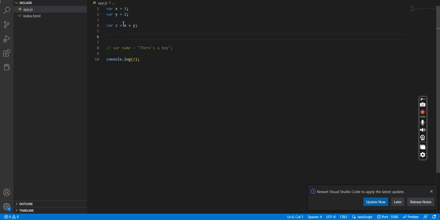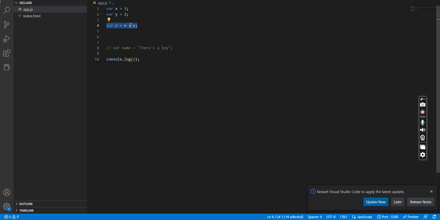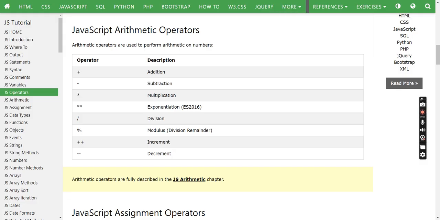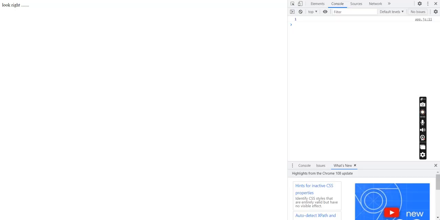Now, the arithmetic operators, we have the addition operator. So if I log z to my console, I'm going to have x plus y, which will give me what? 5, which is what I have here. Now, the other operator is subtraction. Let's say I comment this out, then I use my subtraction. 3 minus 2 is what? 1. So the value that is going to return to me is 1.